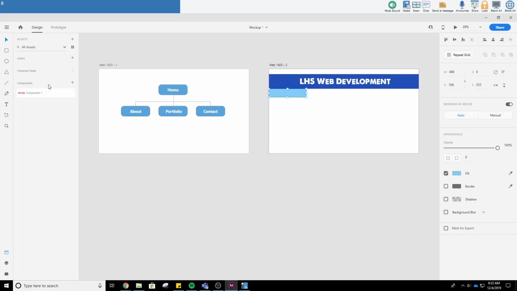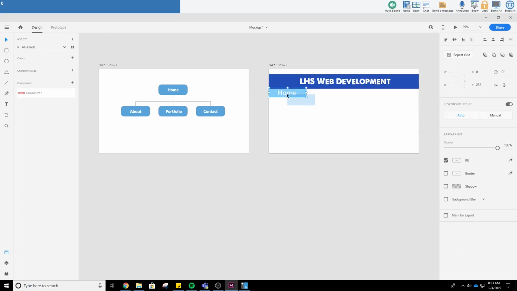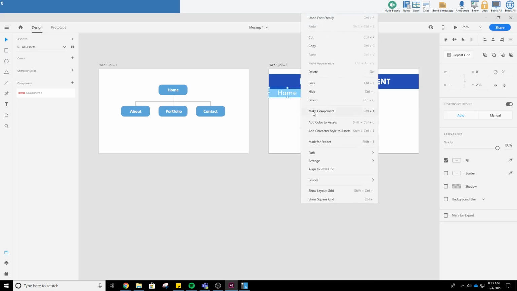And then go ahead and type in whatever my navigation is. And then you can go in and change that as well. So something like that. And then I'm going to just take that thing and I can group it together. I can select both pieces. I can right click and I can group it, which I'm going to do now.